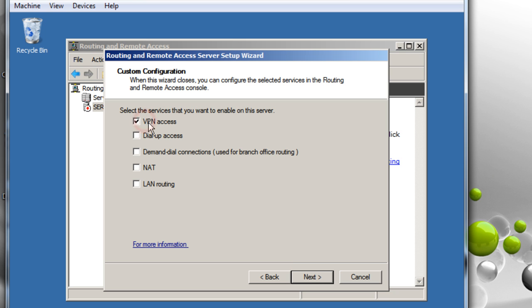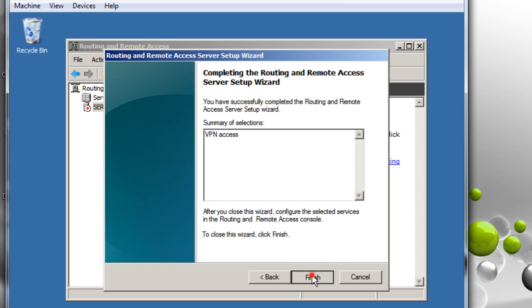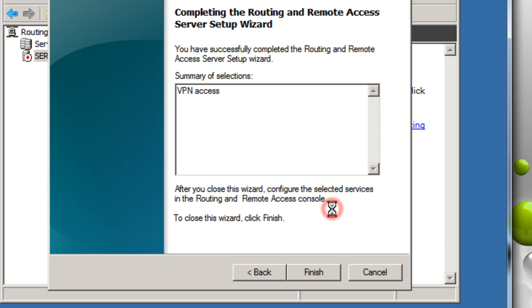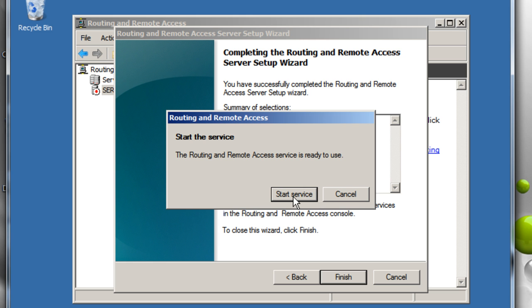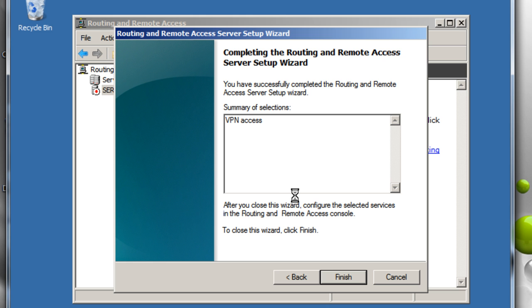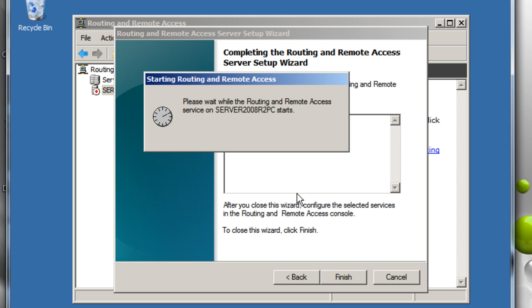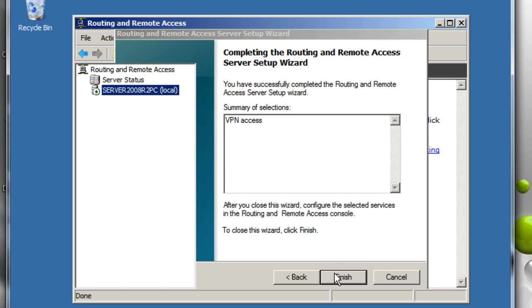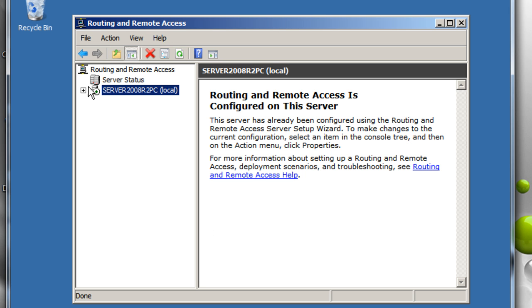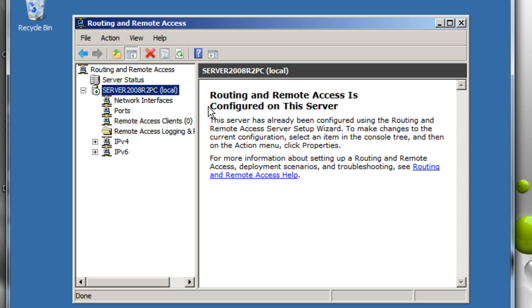We're going to allow VPN access. We're going to click Next. Then we click Finish. Yes. So we're going to start the remote access service. Routing and remote access is now configured on the server.